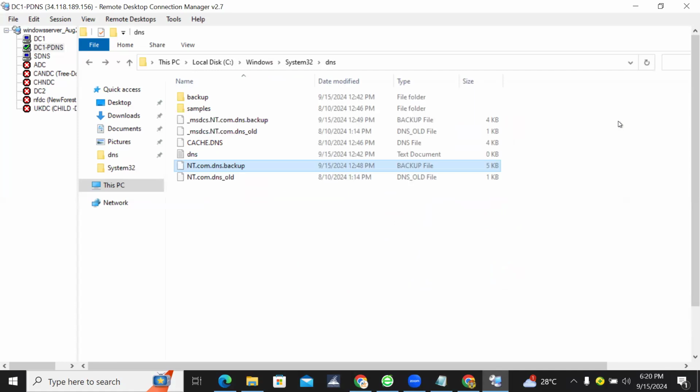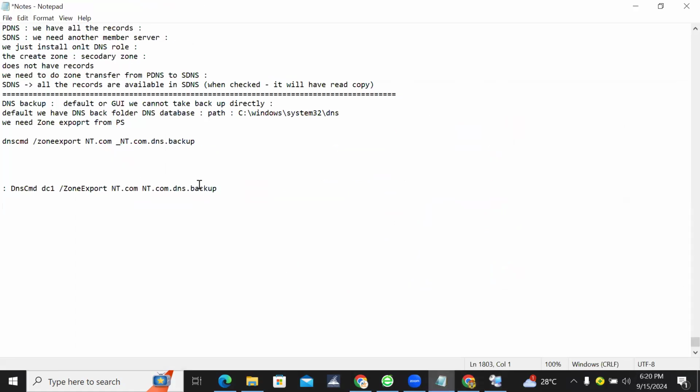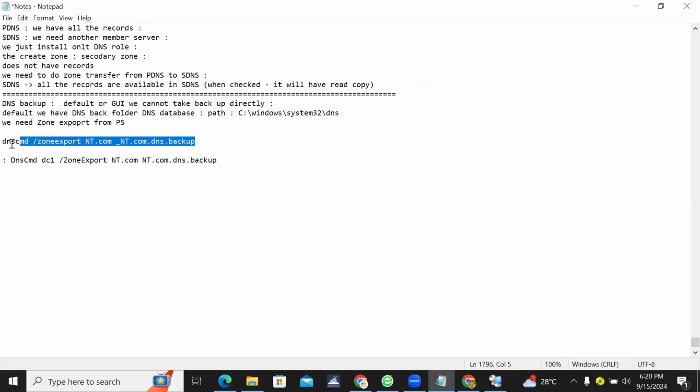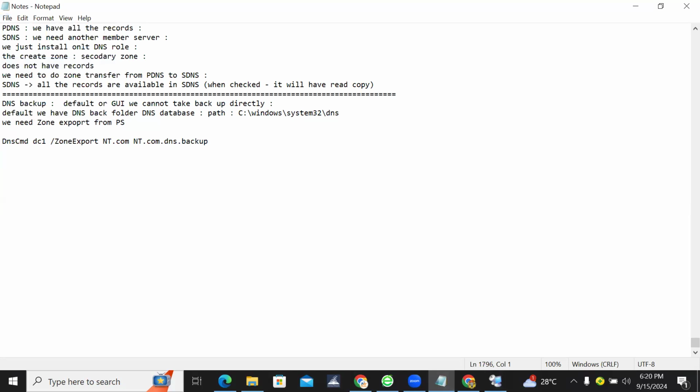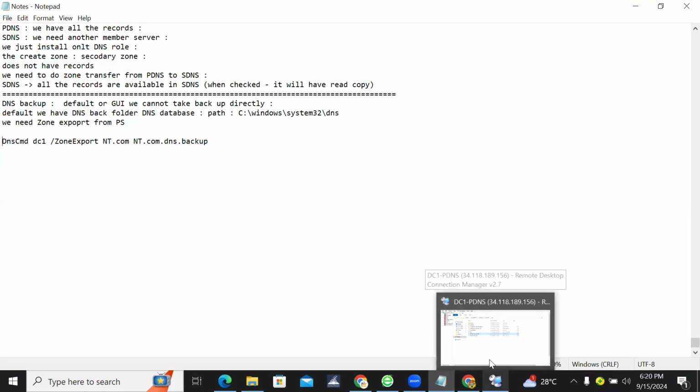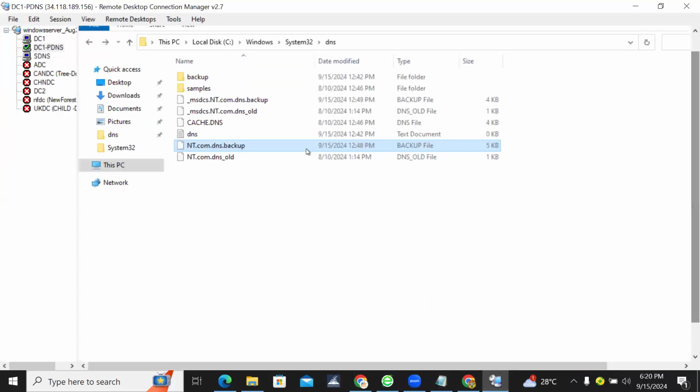As I said, there is no direct backup file, right? We would need to do this zone export. Remember, so this is the actual right file name. Remove this. And you might get this kind of activity during a change activity in your production. So we wanted to take a backup of the DNS zone, the DNS database, and I have taken the backup now, right?